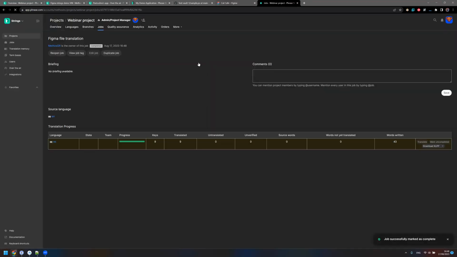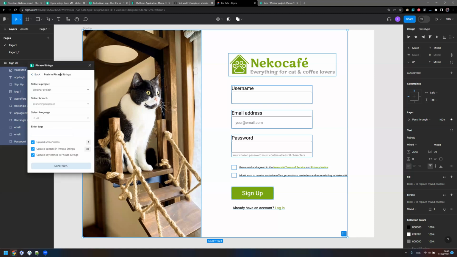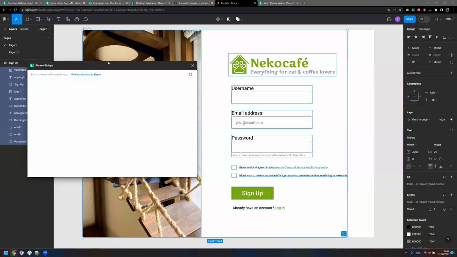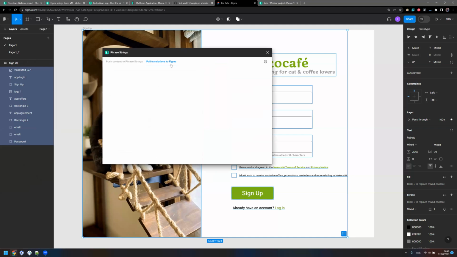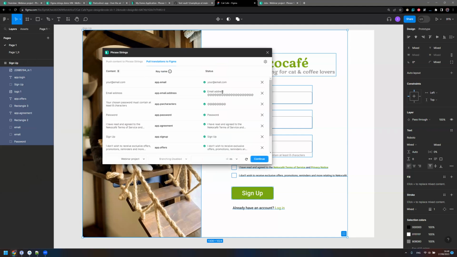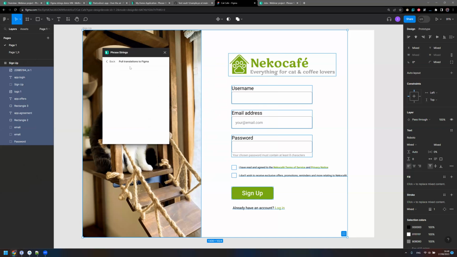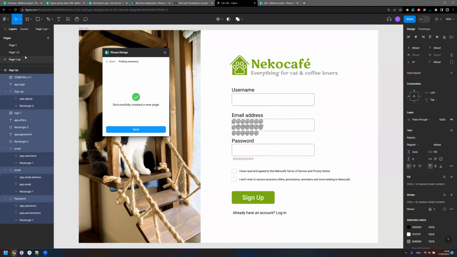So the job is done, and now I can pull my keys back, pull the translations. I already see my translation here, and I can create a new version, new page, or I can either replace the existing one. If it's required, you will override the English version, but normally you would create a new page for this, and you can connect those keys with existing keys. So pulling back to Figma, we have our Spanish page.